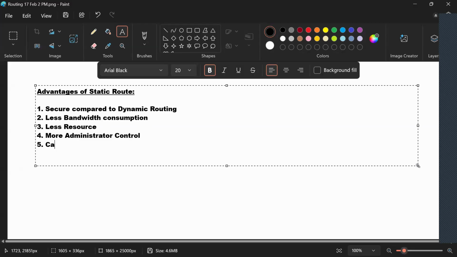Troubleshooting is easy. Condition applied, small network. No. Then, so that is advantage. I can make it 100 also. Any other item? Lower CPU usage. Okay, less resources.